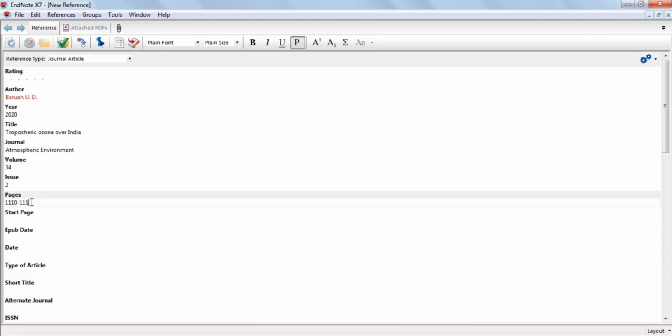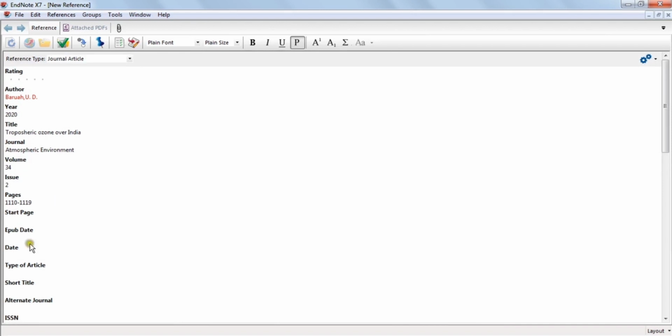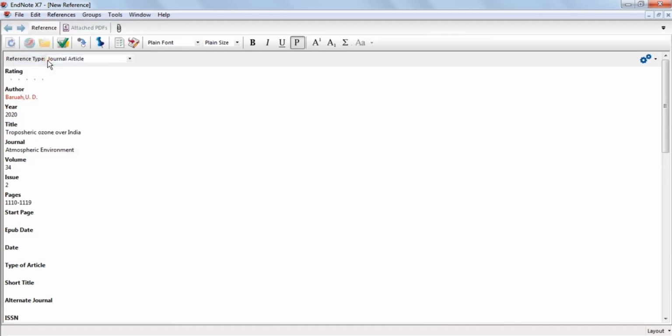Means you have to insert all the details you want. So after this is the minimum requirement in order to make a reference. You can even insert the DOI if you have that particular DOI. Now you can simply click save, and it will automatically save without any PDF document.